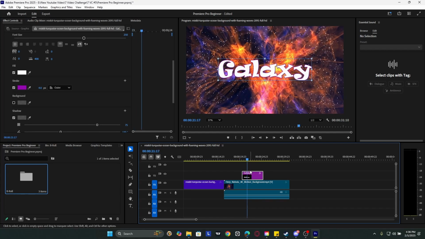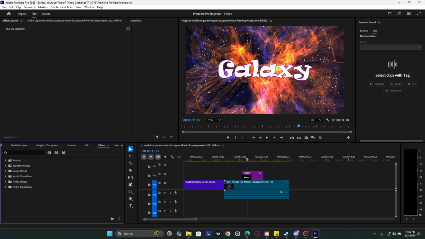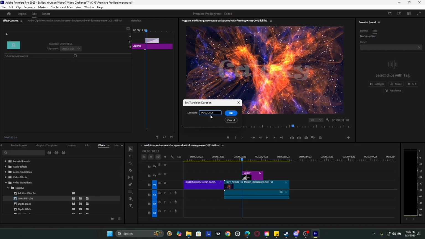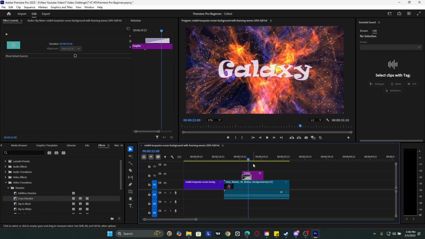And it still kind of looks bland to me, so we're gonna go back to the media panel on the bottom left, click that and click effects, and then go down to video transitions. Then we're gonna do cross dissolve, and then I'm gonna click and drag it to the text, and I'm gonna double click the effect and then change it to 2 seconds to make it longer. And now when we play it, as you can see, it comes in slowly.